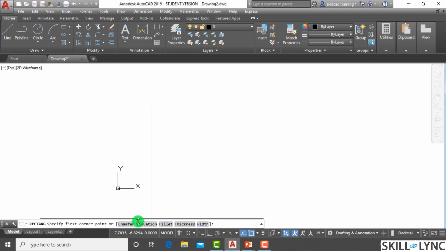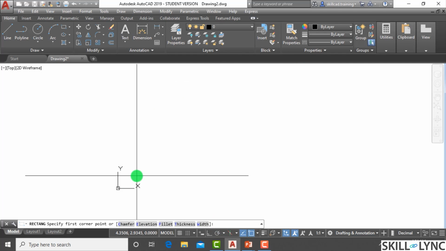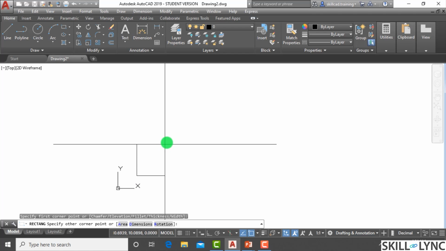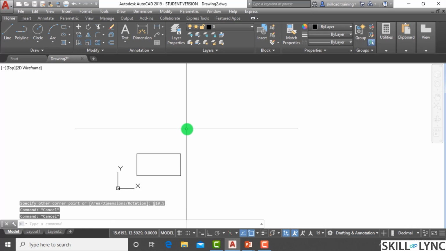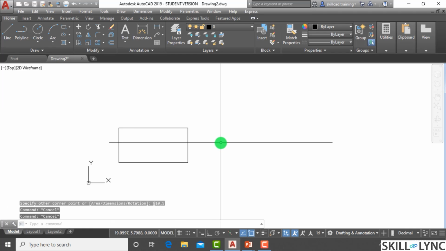Now let's say first I create a rectangle here. I click on any point on the screen and say @ 10, 5. Here the settings are default, so I am not taking any settings over here.